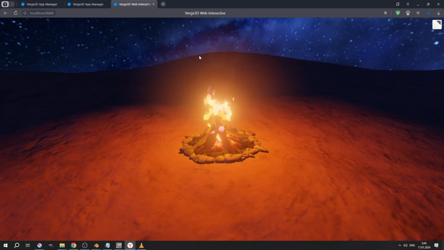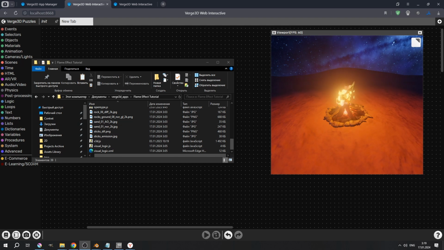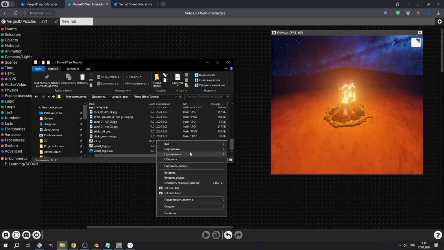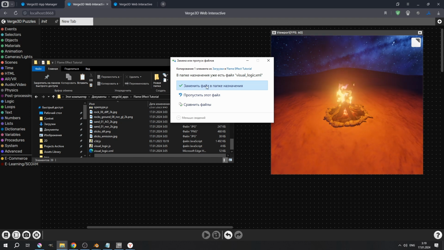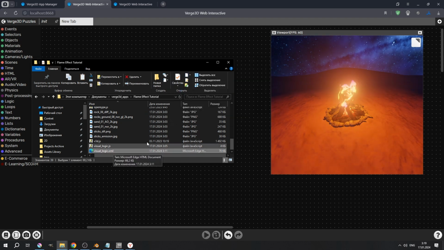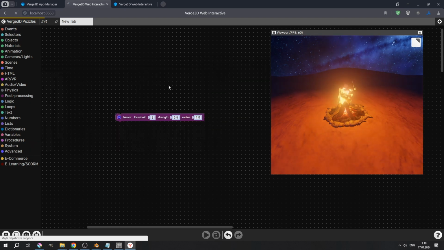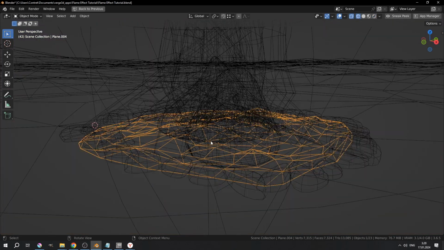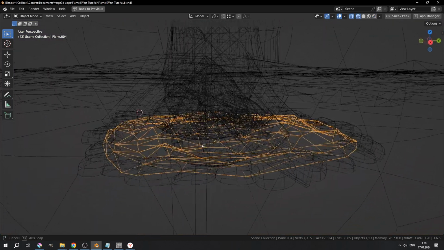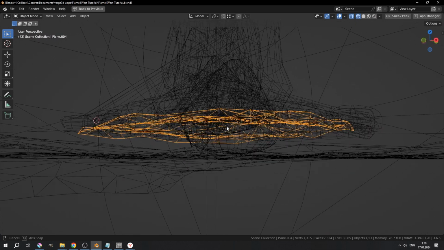Now all we need is to add smoke and sparks. First, we need to replace the visuallogic.xml file with the file from our previous tutorials, the file with particles. Let's paste it and replace it. You can find these files on Verge 3D forums in the tutorials section. Next, we need to create objects, which will become particles.